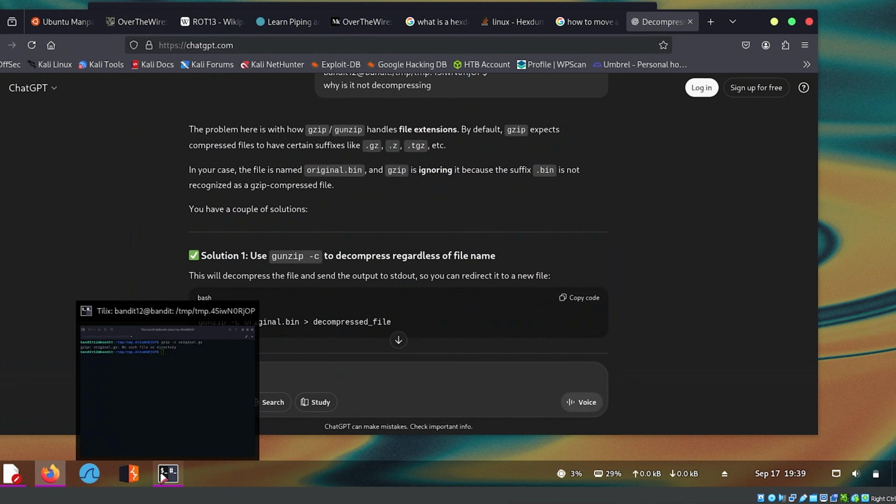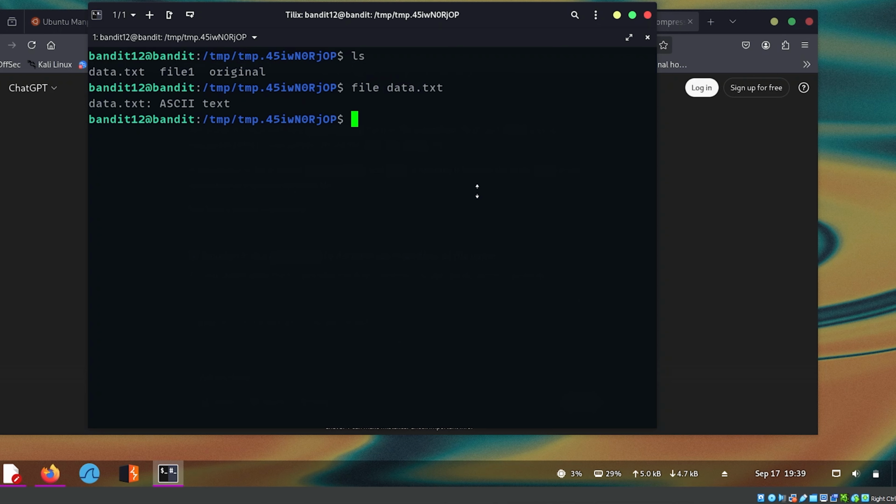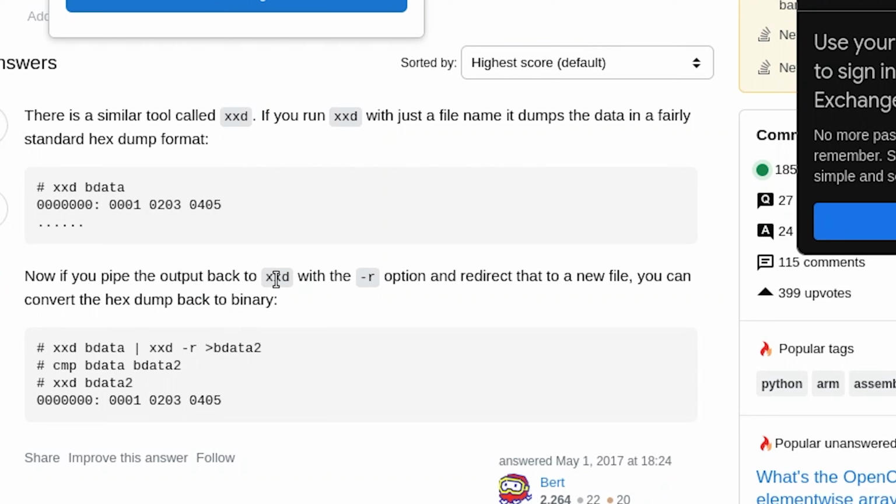Okay, how about if we decompress it first and then try to convert the hex dump? Okay, let's start over. So first, I'm going to try to decompress. So I will say file data.txt. Wait, ASCII text. Does this mean it's a plain hex dump? They just said it's ASCII text. Okay, then how do we change it back? Okay, so it's not compressed, so much we know. If you pipe the output back to xxd with the -r command and redirect that to a new file, you can convert the hex dump back to binary. Wait, this is binary. Wait.